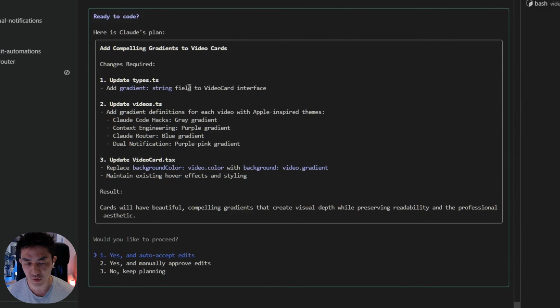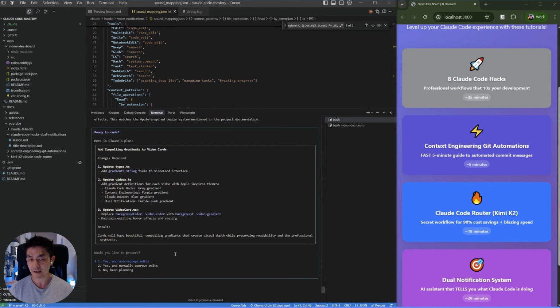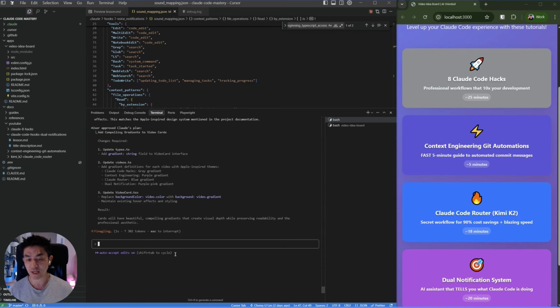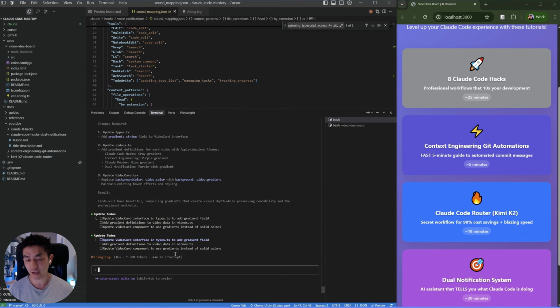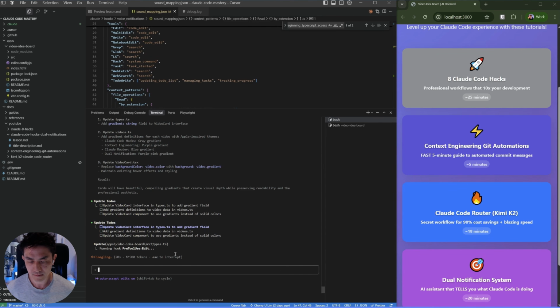So it's going to add gradients to it, and then it's going to have to update several other TypeScript and TSX files. And so I'm going to say yes and auto accept edits. And this was just to demonstrate that the hooks have allowed us to catch different types of events and handle them differently. Previously, it was just going to play a sound. This time it's actually going to play a different kind of message, asking me a question that I actually need to take action. Beginning TypeScript modifications.